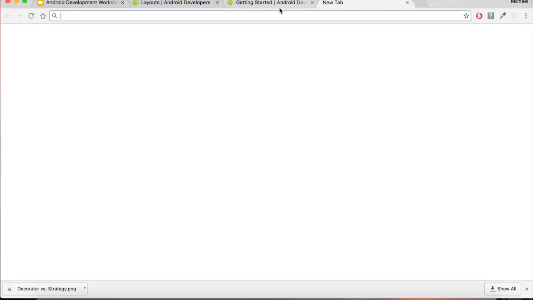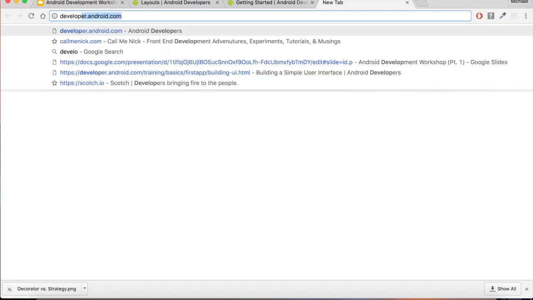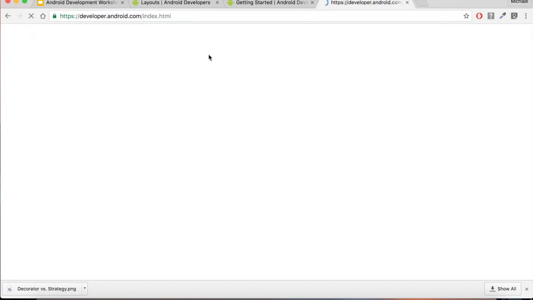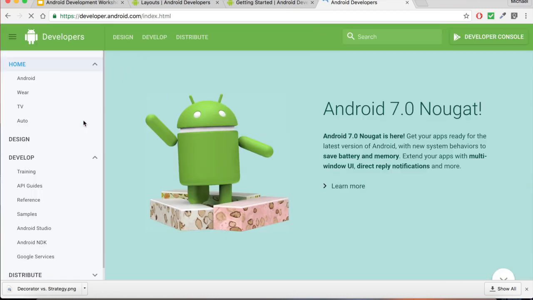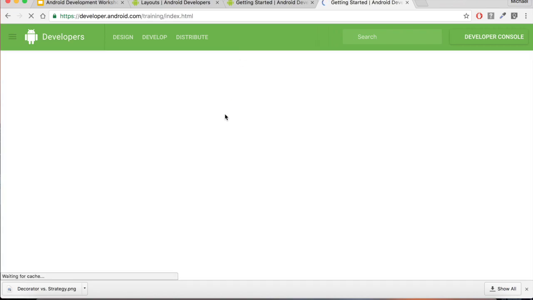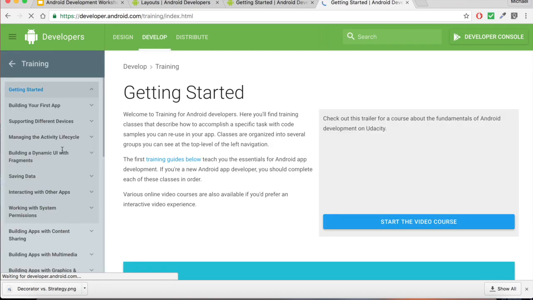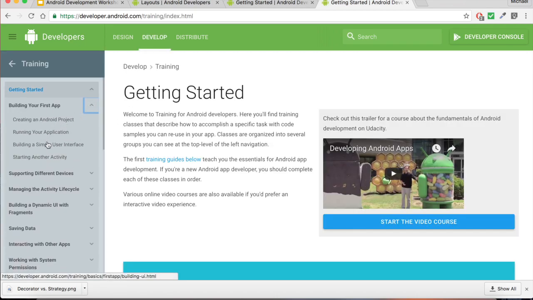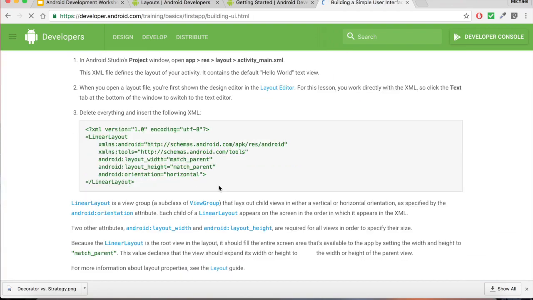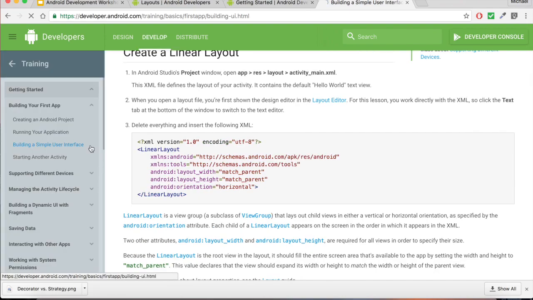I'm going to show you guys where to go. Open your web browser and go to developer.android.com, because there's a little bit of starter code here. If you go to develop and then training, under building your first app, you want to go to user interface, and then linear layouts right here.